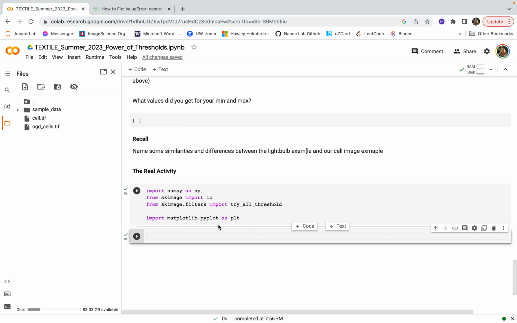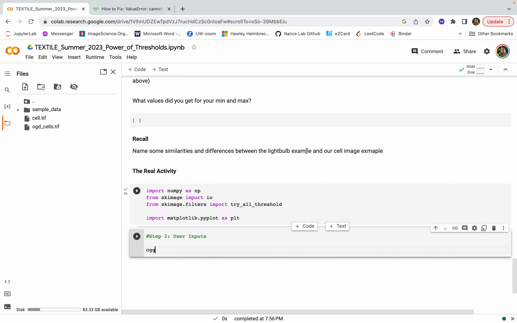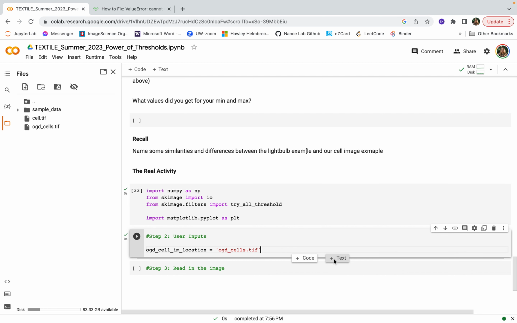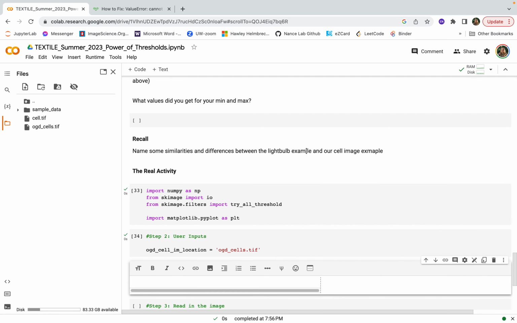It is redundancy otherwise. Okay, step 2, we're going to do user inputs. This time our OGD cell image location is just going to be equal to, open parentheses, open quotation marks, OGD cells.tiff. Great. And then we're going to read it in. You guys are used to this. Just a caveat here that I like to add in. I'll just copy and paste it because you don't need to type this in.